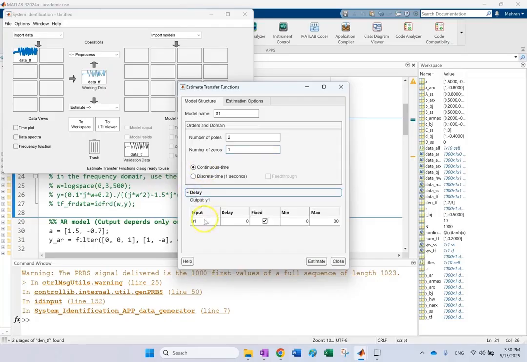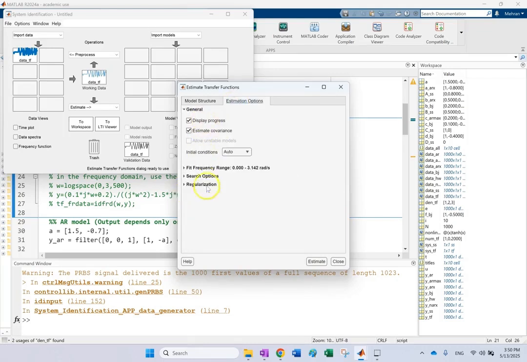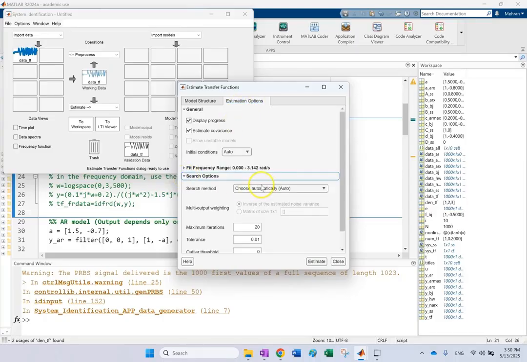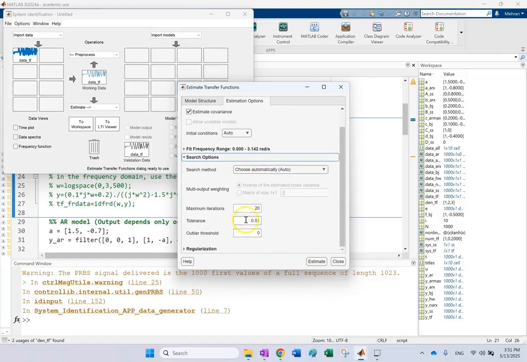As I said, you can model delay if you want. In this system, I don't have a delay. You can change the system estimation options. You can change your solver, different number of iterations, and so on and so forth. Add regularization to avoid overfitting. There are lots of things, but here I just, for simplicity, avoid all of that and just estimate.